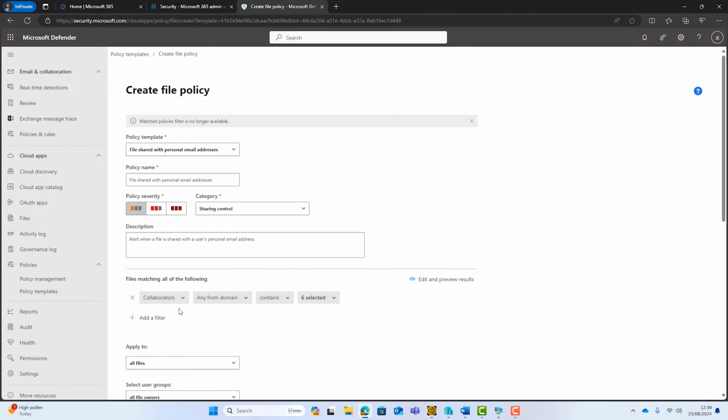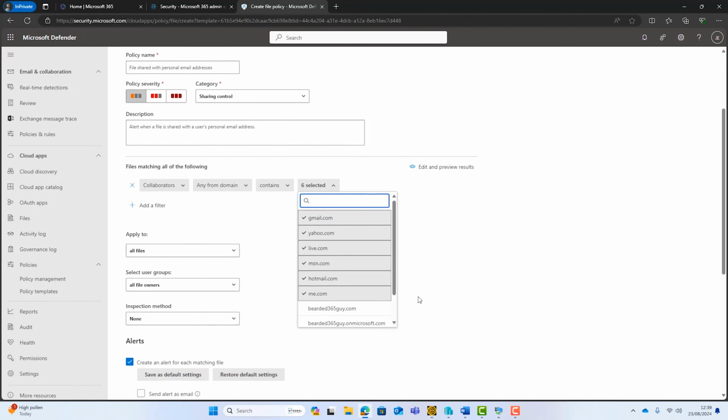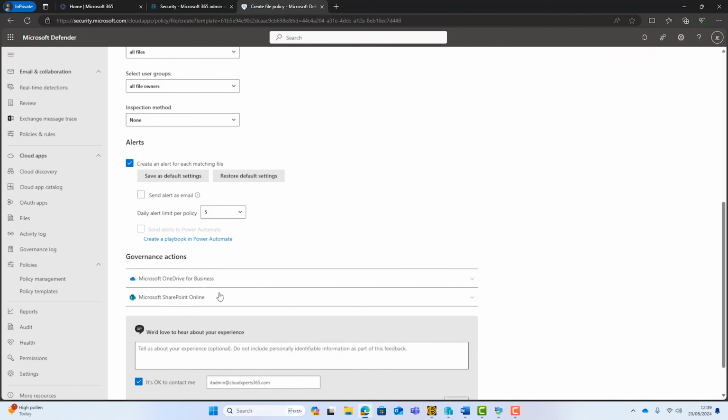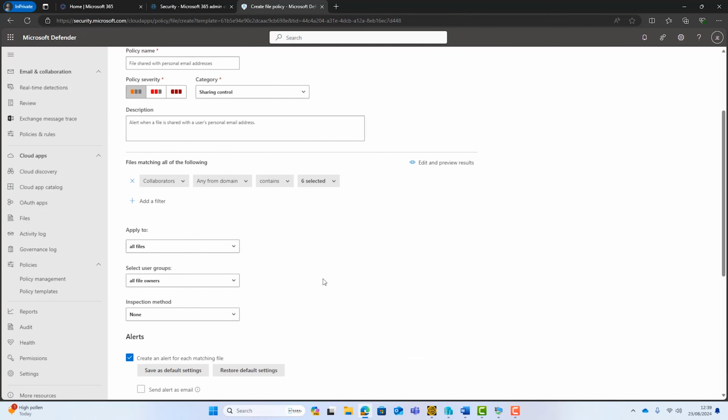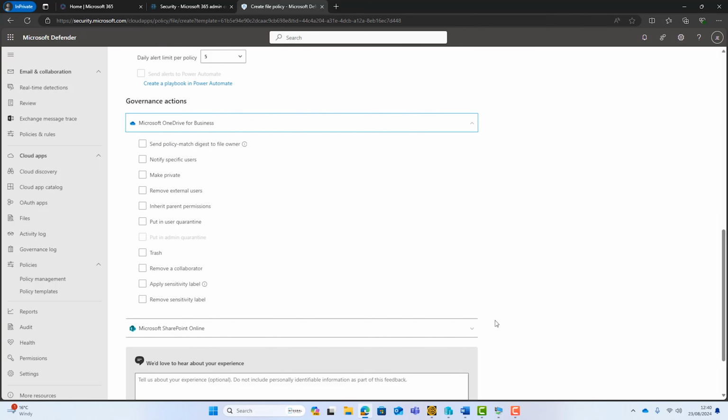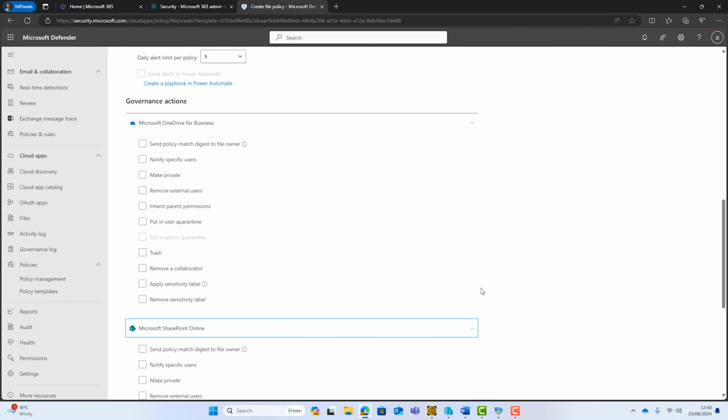Now, we can build filters in here. These are all kind of policy templates, but we can get a blank policy and we can build filters. So it's really granular. But what this policy is saying, this is a Microsoft suggested policy, is anything personal email addresses. So it's built all these in. And what we're saying is if files are shared from OneDrive for Business, SharePoint Online to personal email addresses, we can do lots of different things. So yes, we can send an alert, but we can also do things within Microsoft OneDrive for Business and SharePoint.